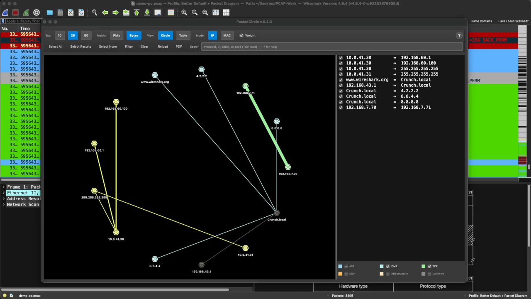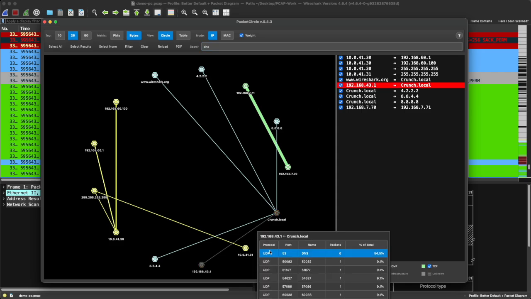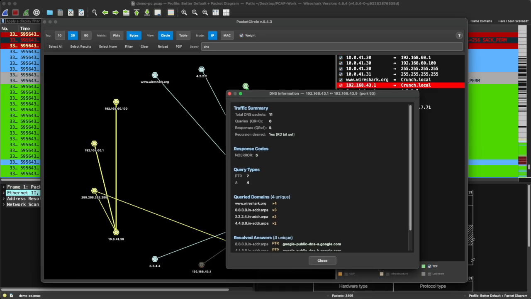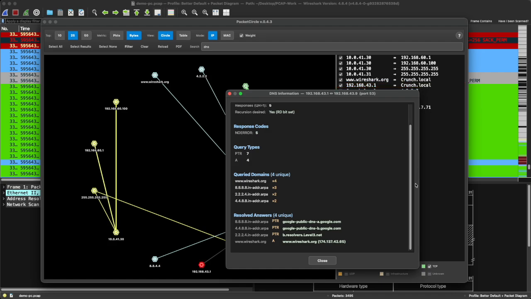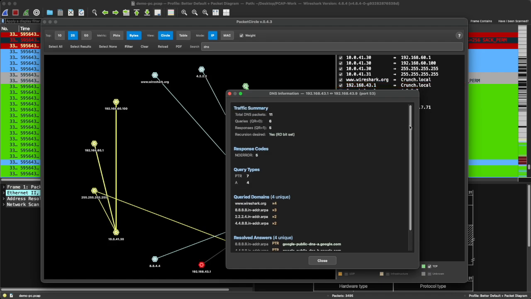Starting with protocol information. PacketCircle now surfaces rich detail for a growing list of protocols, and three stand out in this release cycle. DNS got a full information dialog. Right-click any DNS connection in the connection details pop-up, and you get a complete session summary: query and response counts, query type histograms, top queried domains, resolved answer records, and NX domain names, all filtered to the selected pair only.